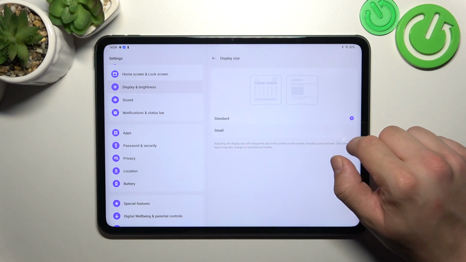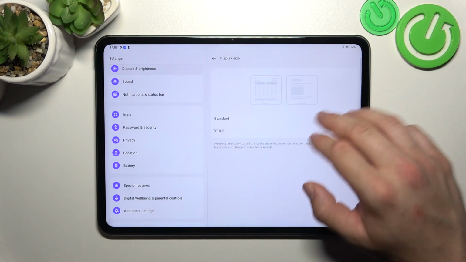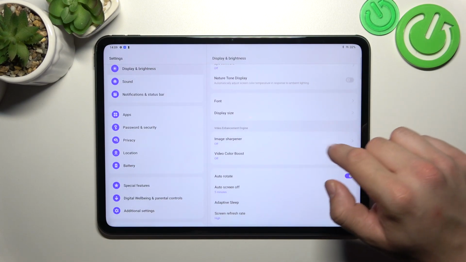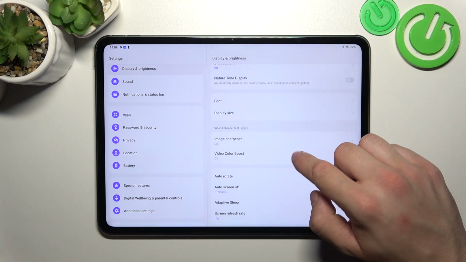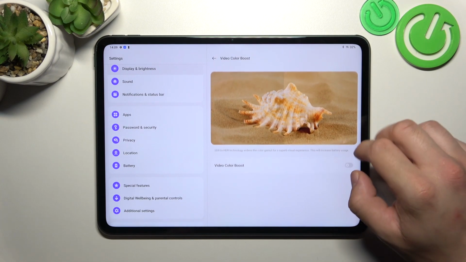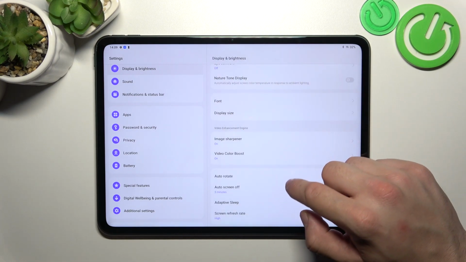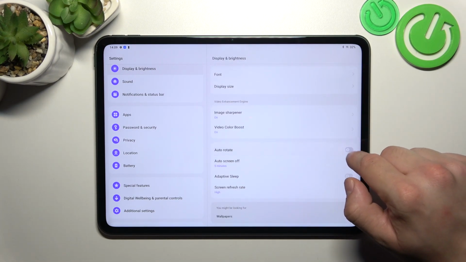change display size, enable or disable image sharpener, video color boost, and auto rotate screen.